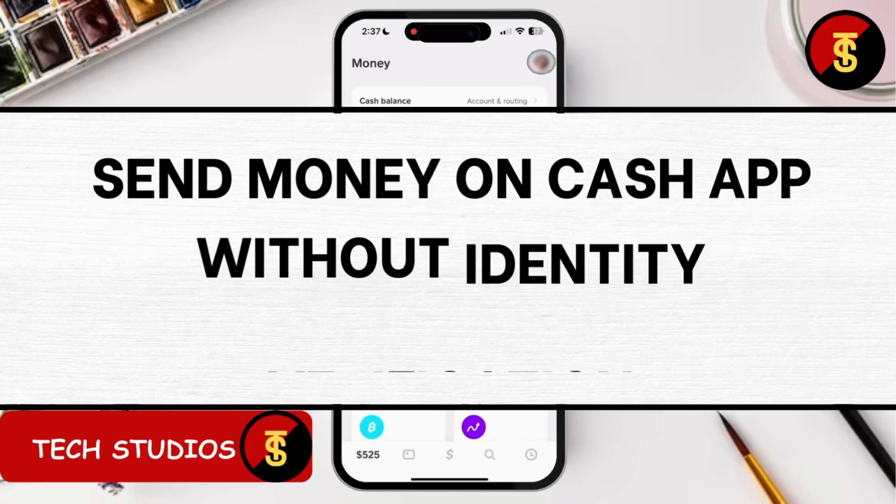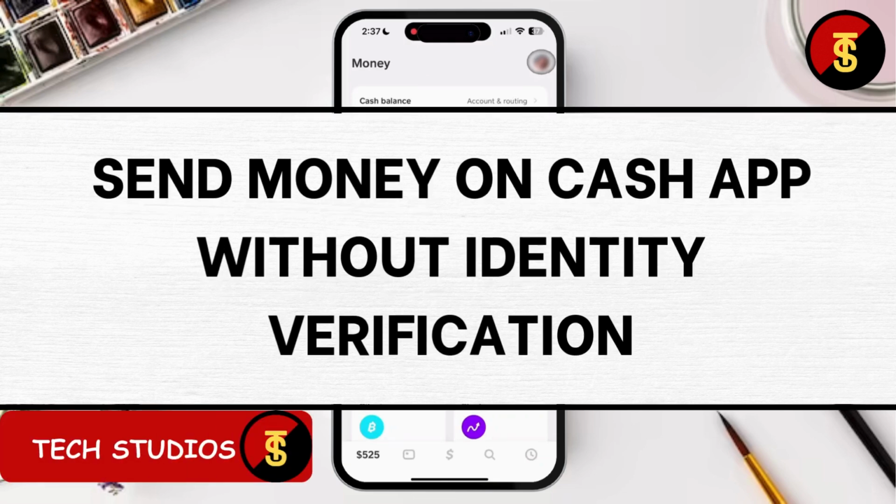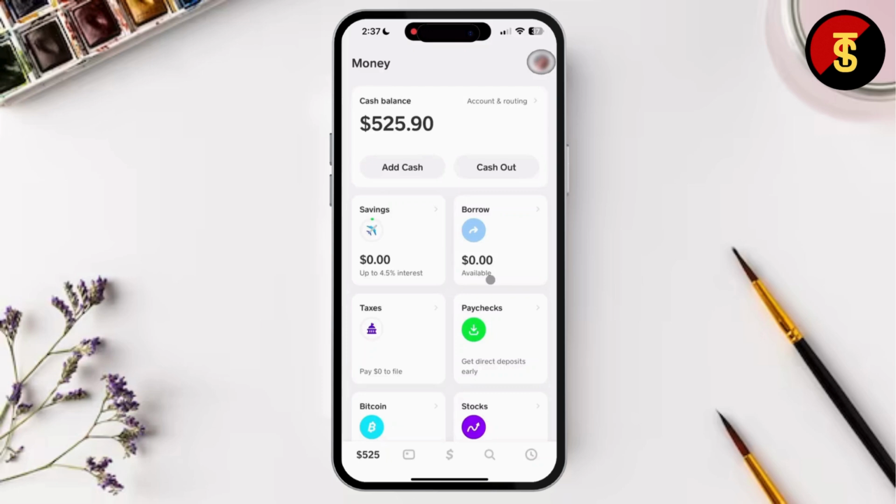How to send money on Cash App without identity verification. In today's video, I'm going to show you how to send money on Cash App without going through identity verification. If you want to send money without verifying your account, I've got you covered.